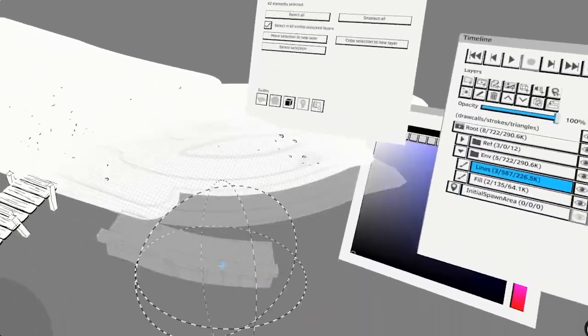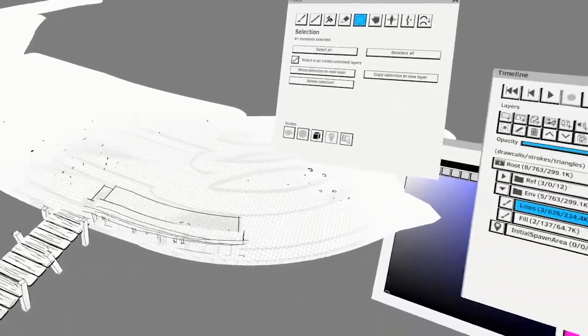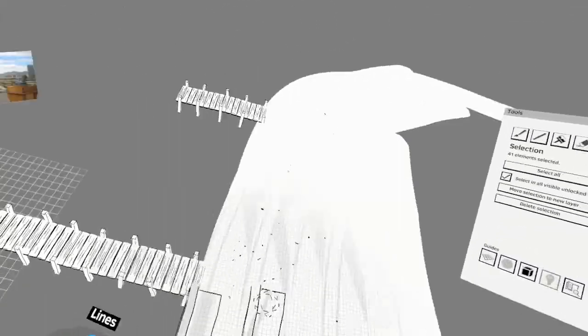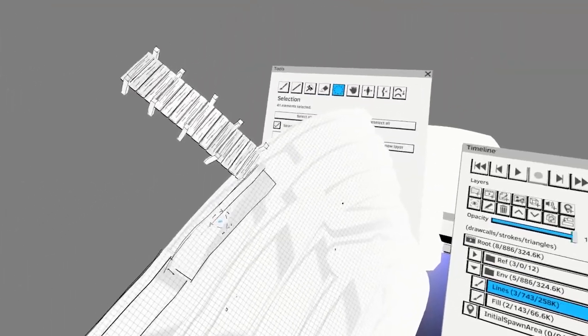Once I've done that, I go back to select visible unlocked layers, select everything, and then put it here, and then I'm just gonna duplicate it. You get the idea, right? It's not gonna be perfect here. It's an Inktober. It's gonna be a speed painting.